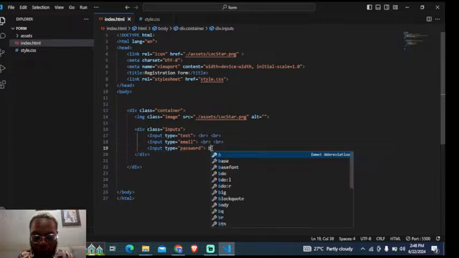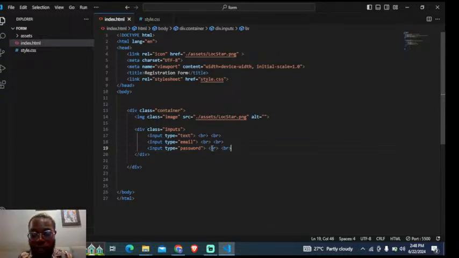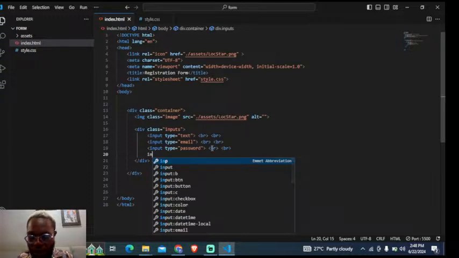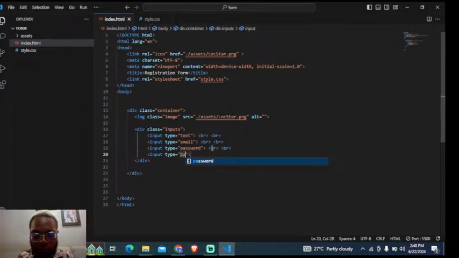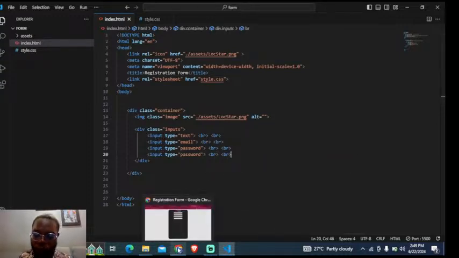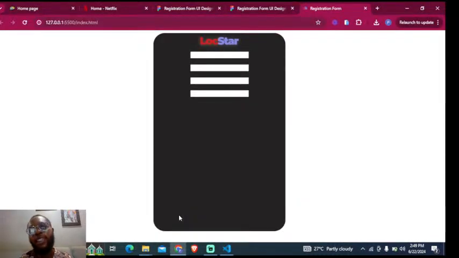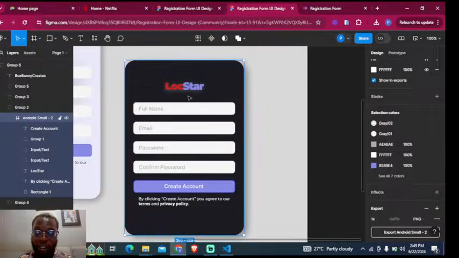Again, we have 2 break tags to add a bit more space. You can add as many break tags as you want, and the input type, of course, is going to be password. And I'm going to add break tags because I also need buttons. Good. Now let's take a look at what we've been able to achieve so far. It's looking good, but we still have a bit more to do.